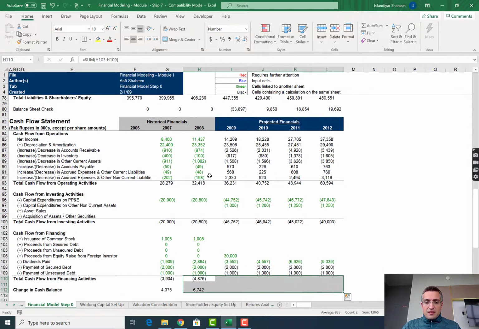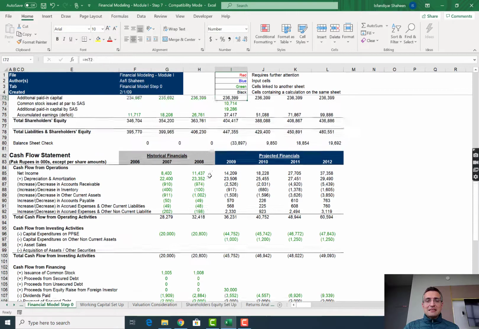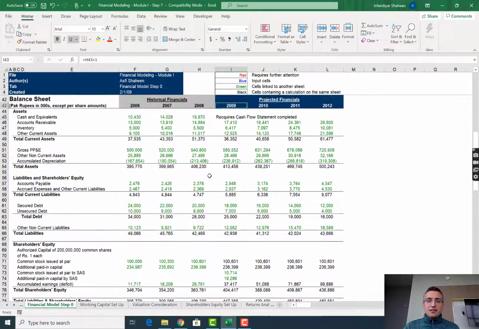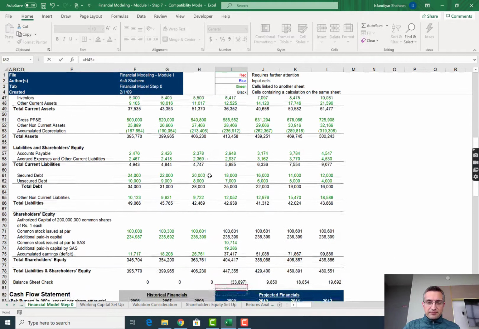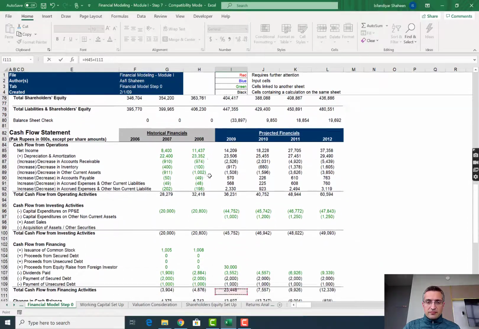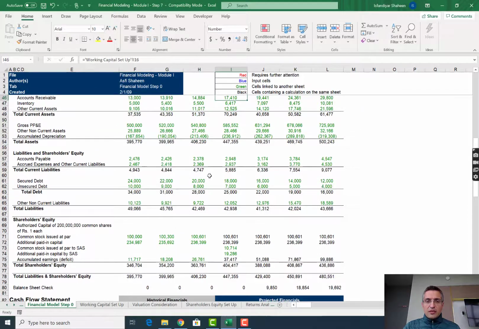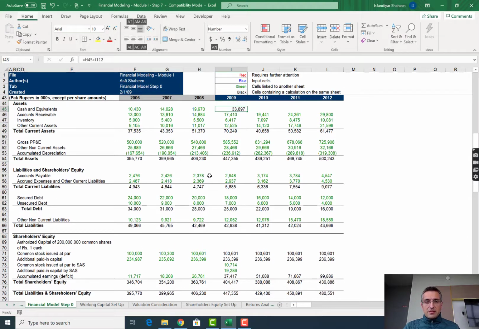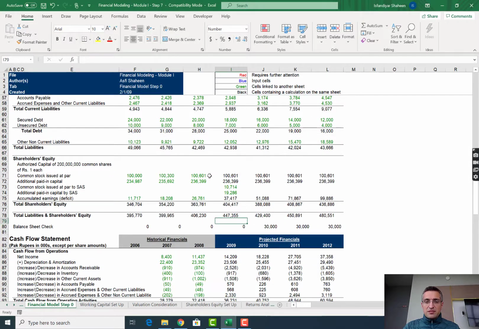Cash flow from operations plus cash flow from investing and plus cash flow from financing gives you the change in cash balance. And when you take this change in cash balance and add it to the previous year's cash balance, you will end up balancing the balance sheet. The balance sheet is balanced.